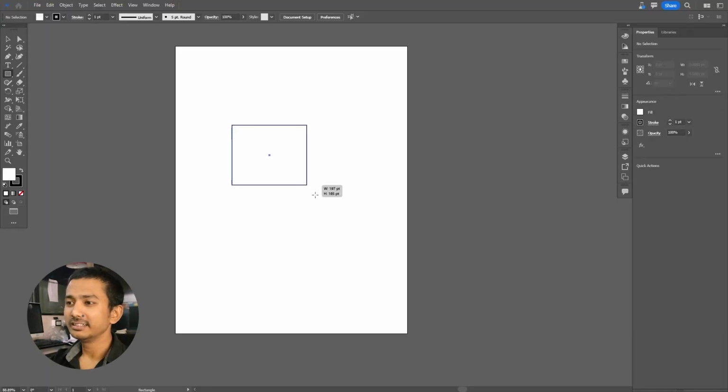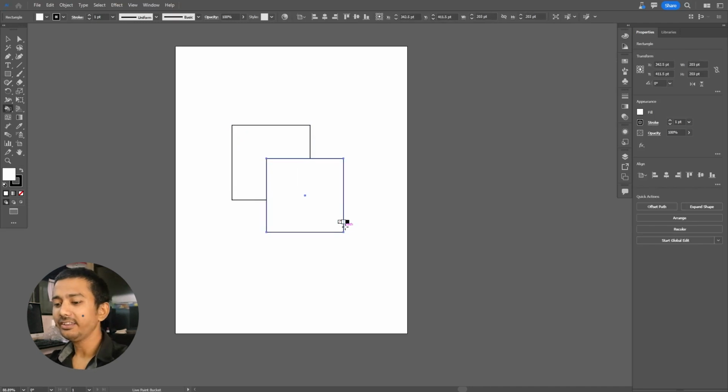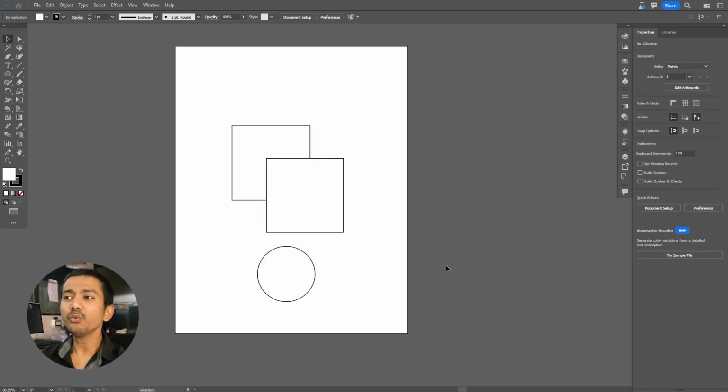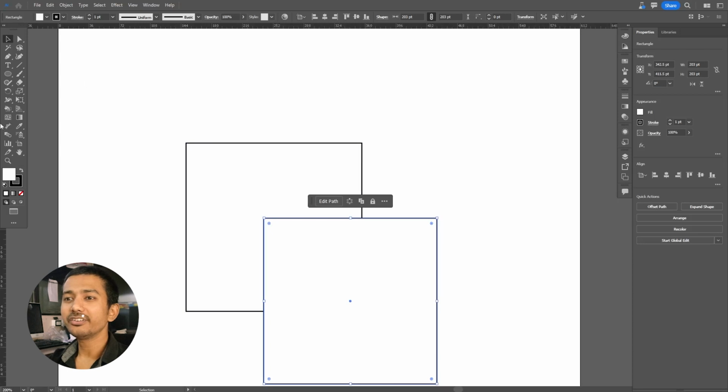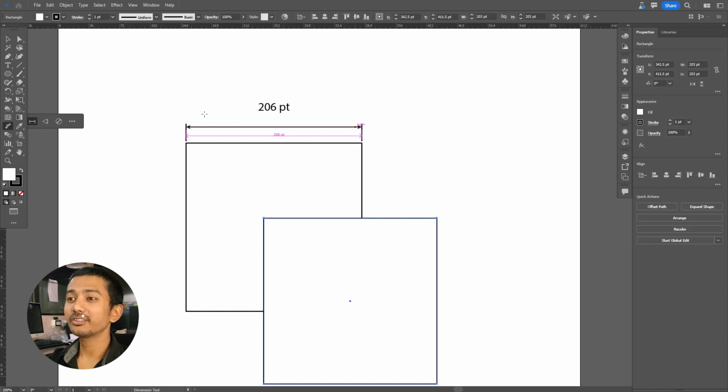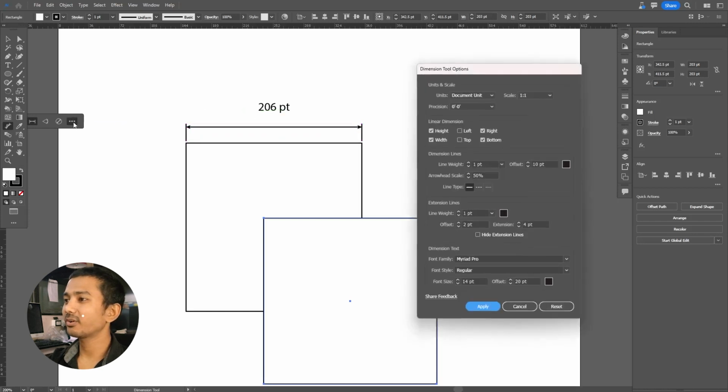Okay, and the next feature is the dimension tool. Dimension. Example, if you have this, this, and this, and you want the dimension from here to here. What is the size? So there is a new feature, the dimension tool. You can just click in here and click in here and drag it, and 206 point, and you can change it from here. Document unit, I need example millimeter.